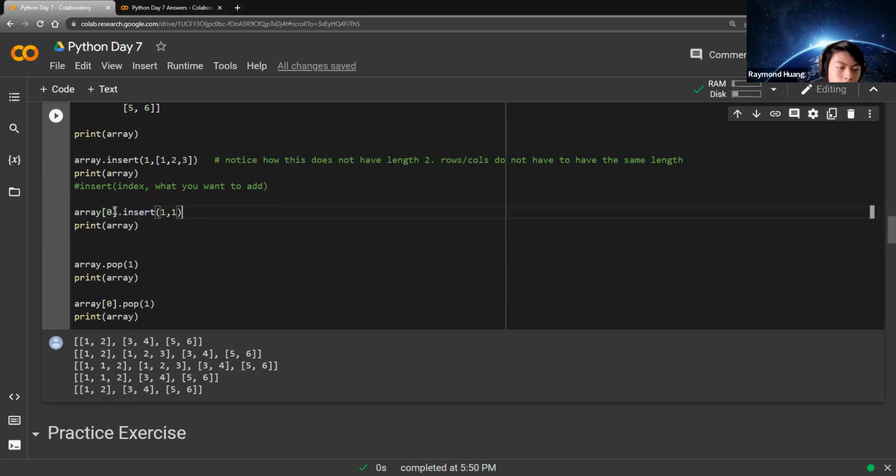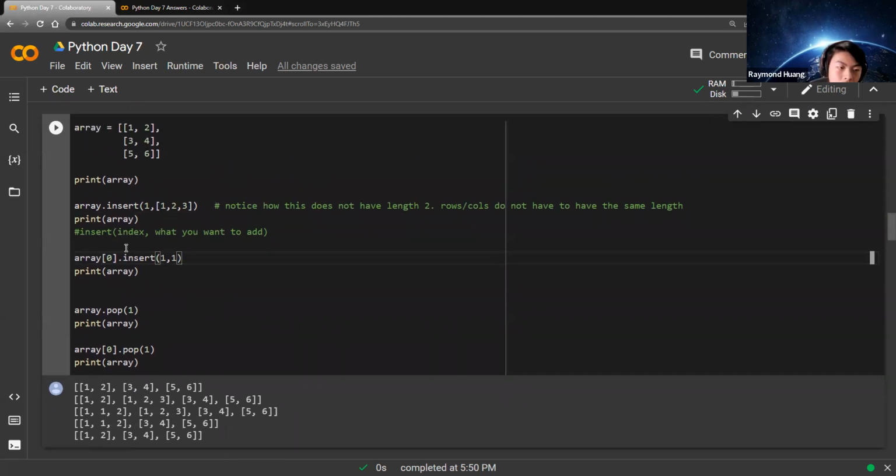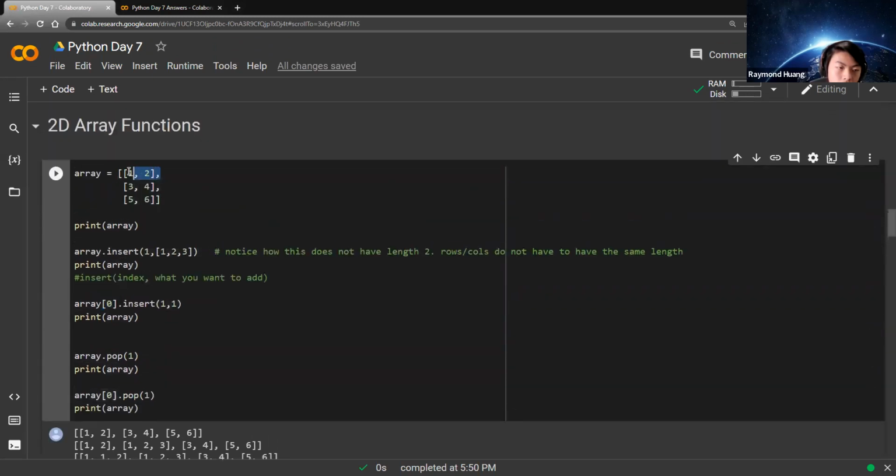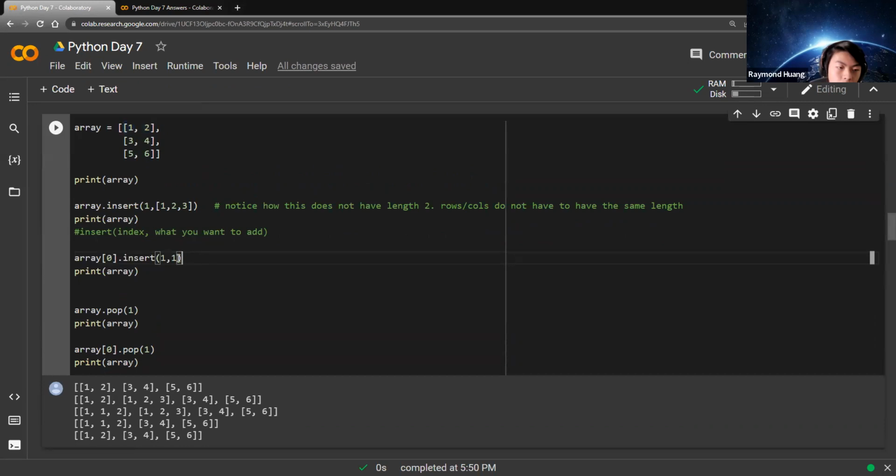With this one you can insert numbers inside of a list inside the array. So at array row 0, that's this row, at position 1, you insert 1. So where is it? It's here. So this is what it prints out. This is row 0, and this is position 1. It inserted a 1.